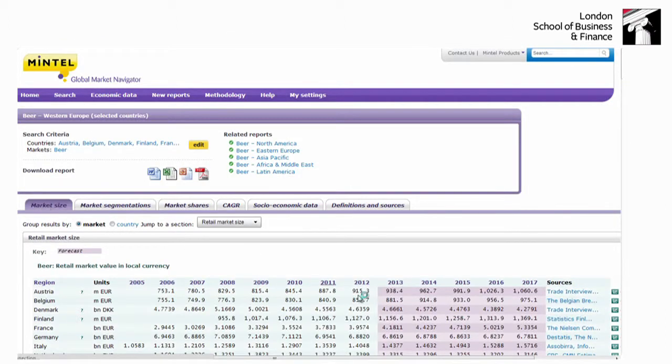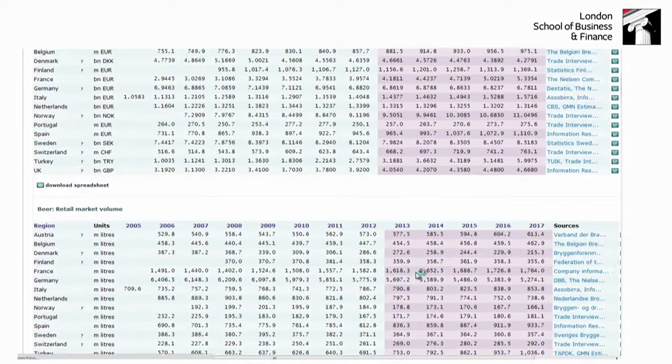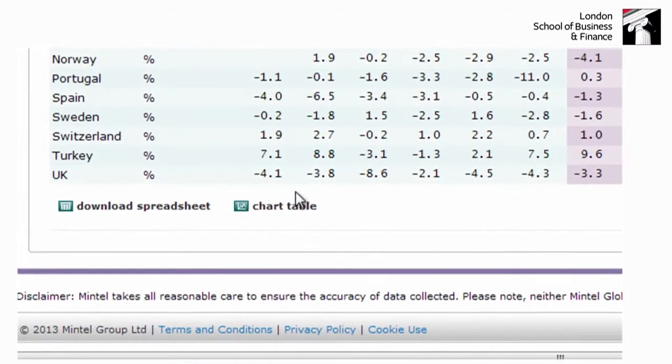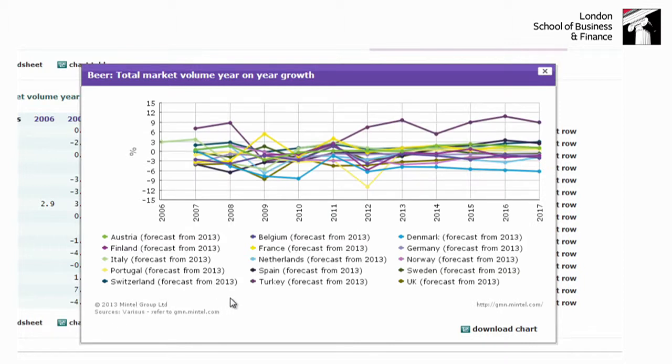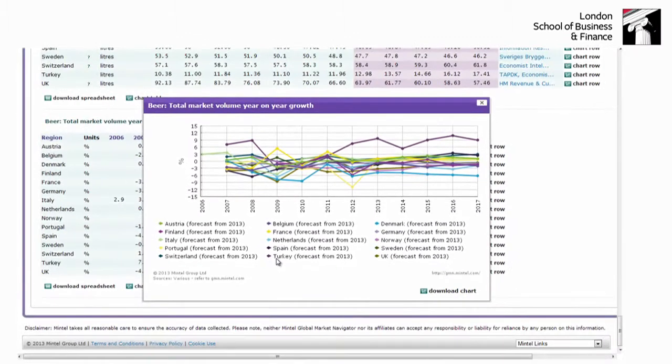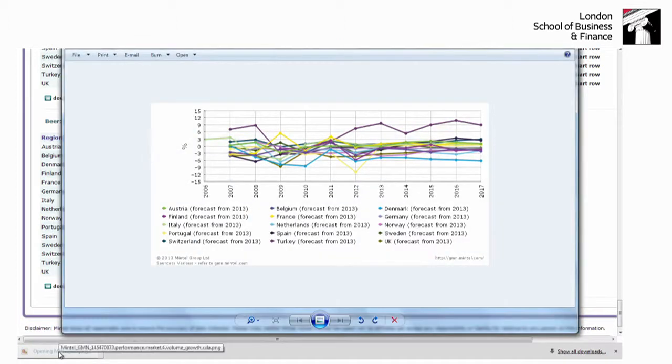If you go back to market size, you can see the forecast is in pink from 2013 to 2017. You can look at the charts, and in this chart you can see the forecast for Turkey is the highest, has the biggest growth in the market. You can download the chart here and it comes up as an image. There we go.